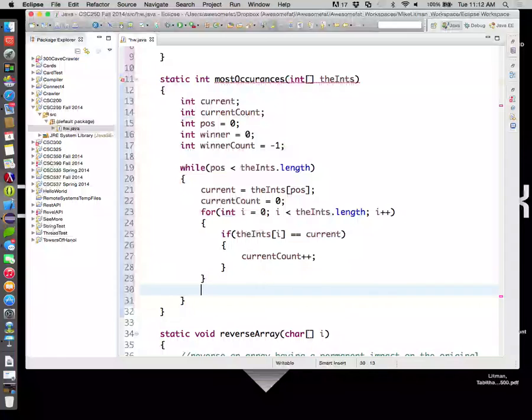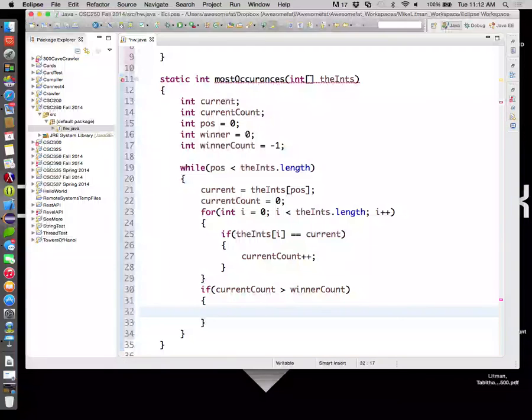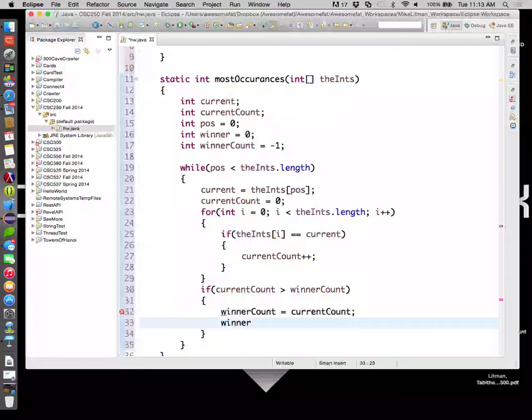At the end of that for loop, I now have the number of occurrences of my current contestant. I want to compare that to my current winner. If current count is greater than winner count, if that's a true statement, then I'm going to say winner count is equal to current count. Winner is equal to current. Only if I have a new champion.